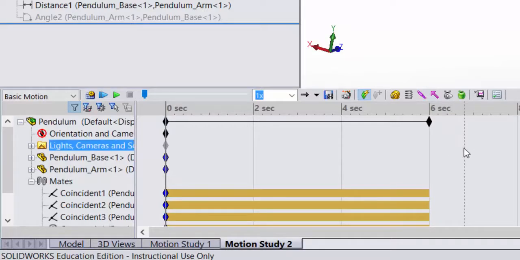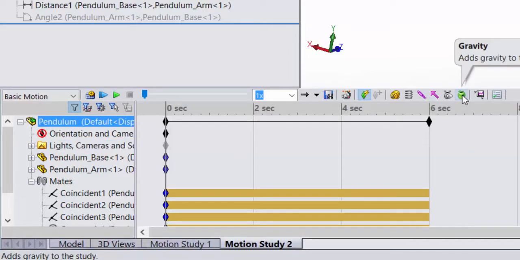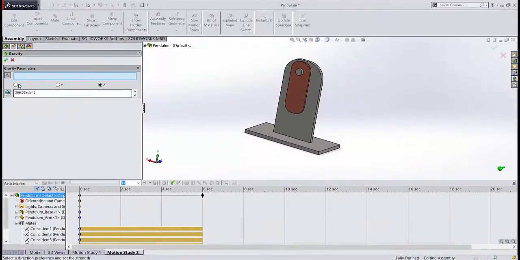In physics-based motion, we're going to need to define the direction of gravity. To do so, you can click on the green apple that appears here that reads gravity. You can then define either any given line that exists on your graphics area to define the direction of gravity, or you can simply select X, Y, or Z directions if you've properly oriented your assembly with respect to these axes. I've done so, I'll click on the Y-axis. You can see that this green arrow shown in the lower right-hand portion of the graphics area indicates the direction of gravity. I'll then click OK.